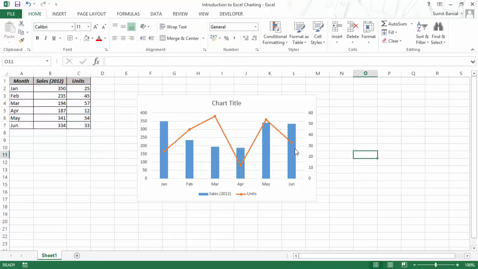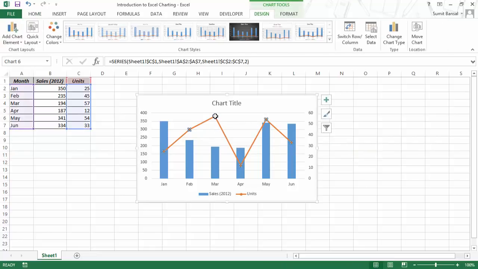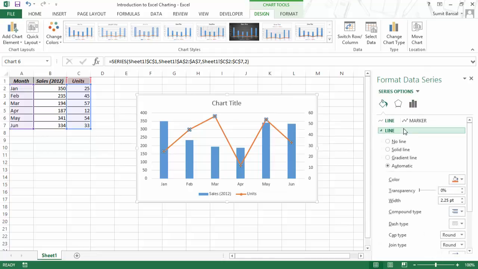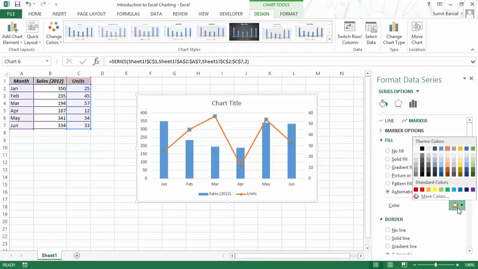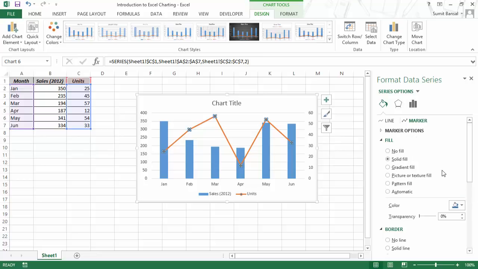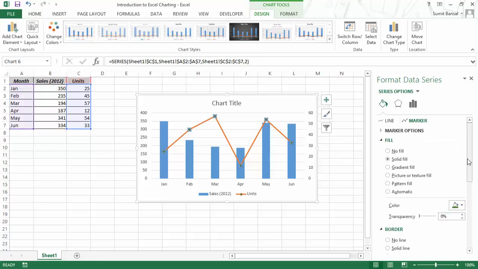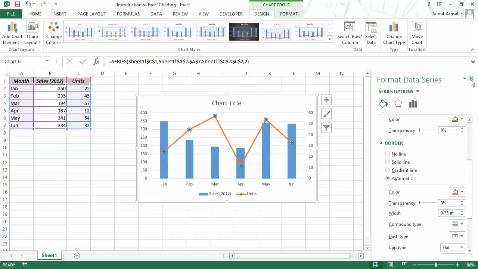Now you may want to format a bit. So for example, if you want to change the color of the marker, you can simply go to the format data series, click on this fill option, select marker, and change the color of the marker. In this case, maybe I want to make it not blue but maybe green. So this is how you can play around with it. You can add a border or whatever you want.